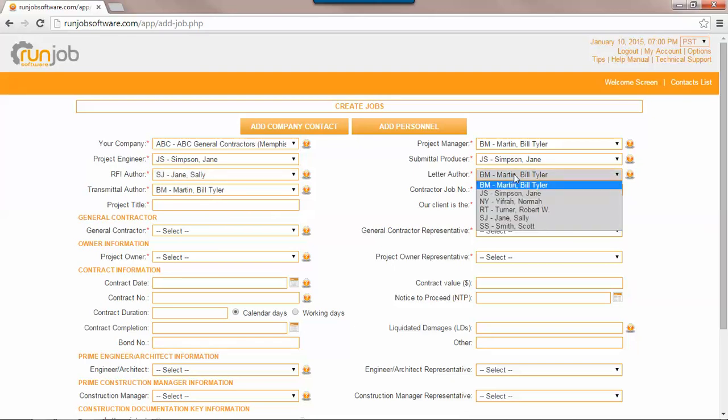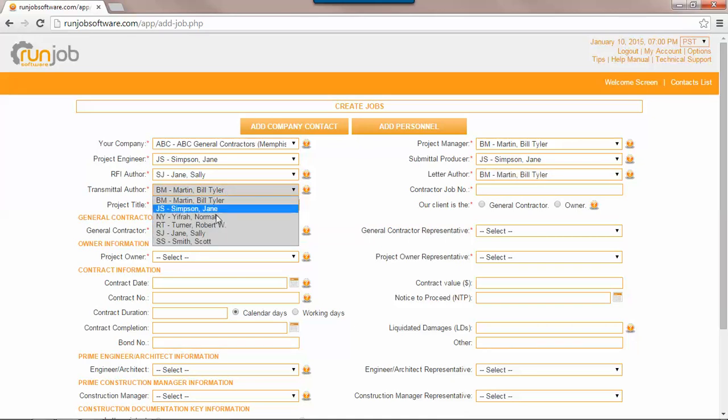Your letter author, that's probably going to be Bill. He's the project manager, so let him write the letters. And your transmittal author, that's going to be Scott Smith. He's going to handle sending everything out on your project. You're going to put a job number in here. Let's just call it 445. Your project title, whatever that may be. Convenience store.